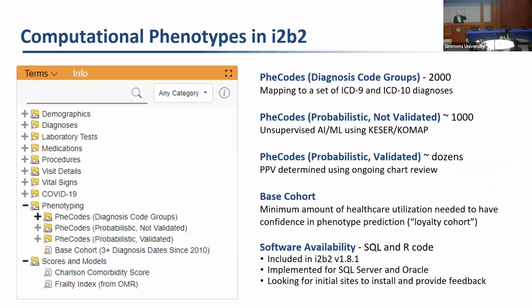In I2B2, there's this ontology list, the list of hierarchical terms on the left of the user interface, and you select and drag and drop things to build queries, and you run the query to get the number of patients who match that query. So we have to add in these phenotypes in a certain way.